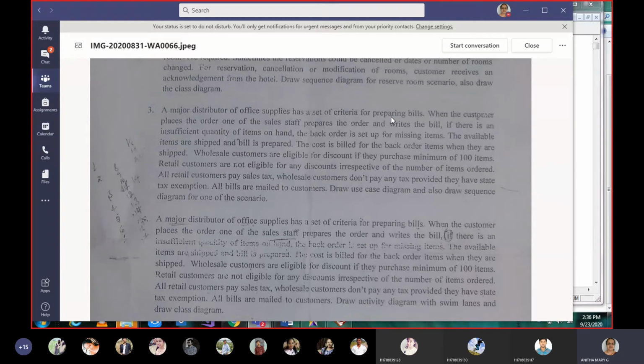Since we are drawing a use case diagram, in the first sentence, can you tell me what use case you can identify? Major distributor is the system name. For a use case diagram, I always tell you, first you have to draw the system boundary, and that boundary you have to name it. So that is major distributor. After that, within that boundary, you have to identify the use cases.